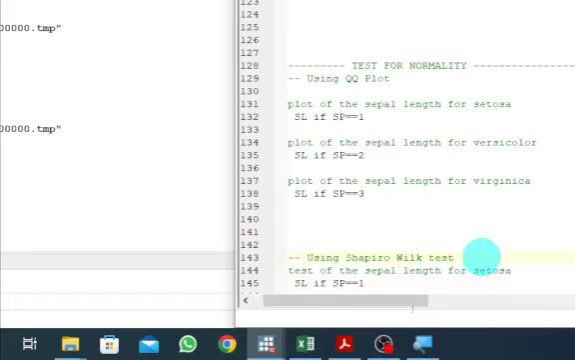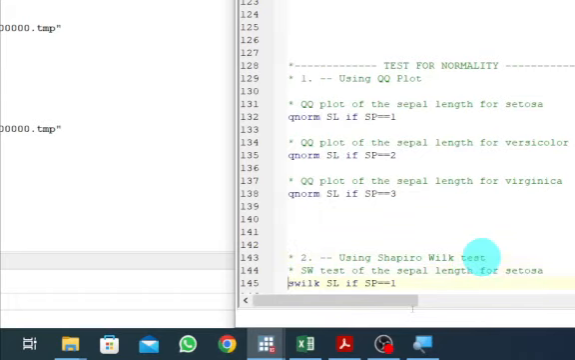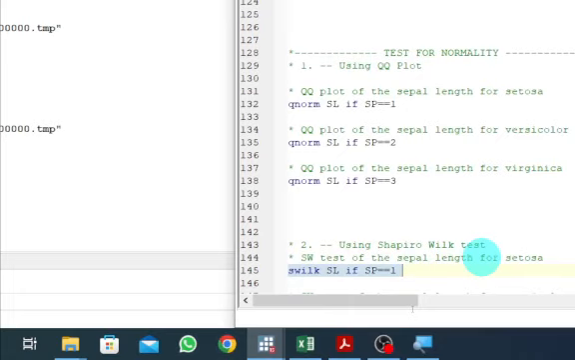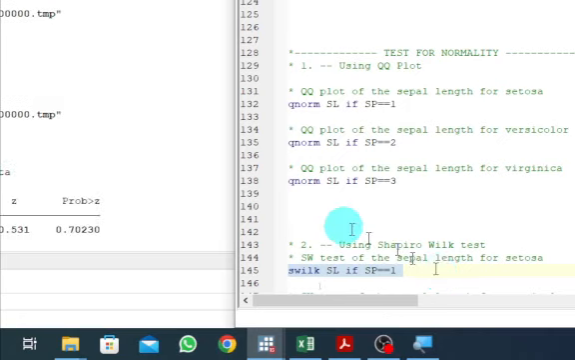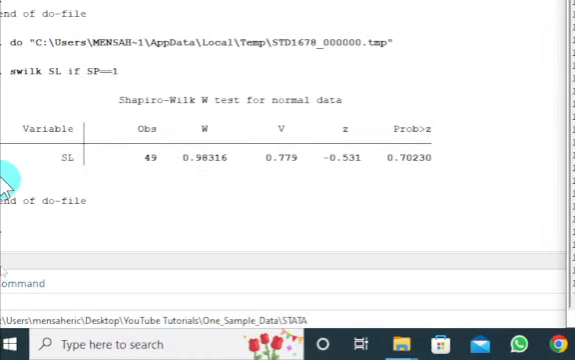Okay, so let's use the second test to confirm the QQ plot. So let's get the Shapiro-Wilk test of the sepal length for setosa. So we are going to make use of this function, swilk sepal length if sp is equal to 1, meaning we are interested in the setosa variables, or the test. So let's quickly execute this. Control D. Alright, so here we go.